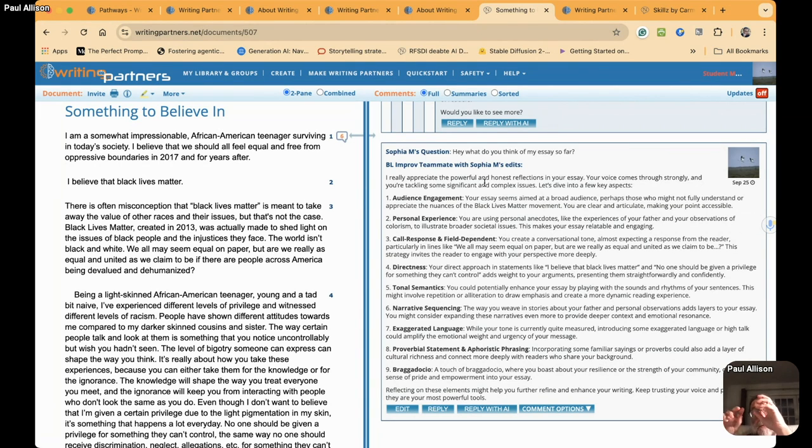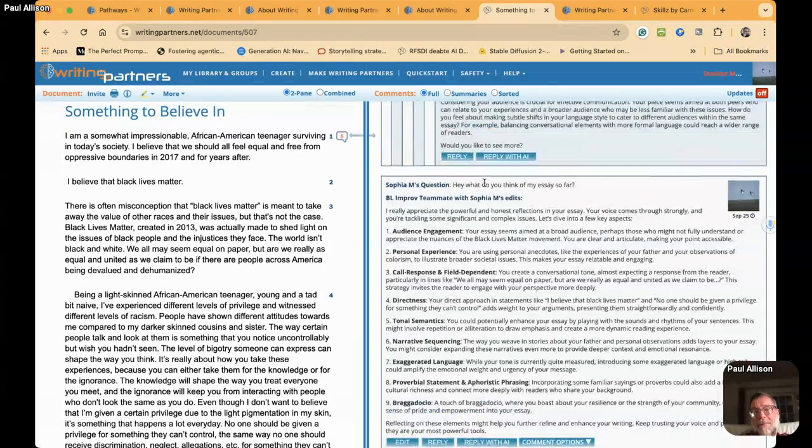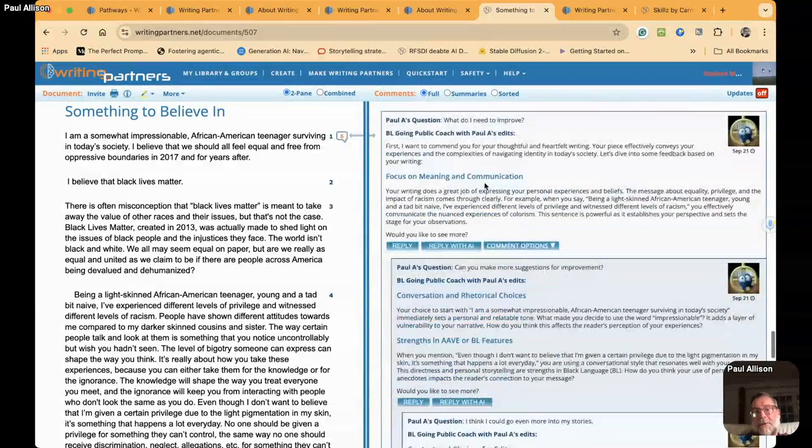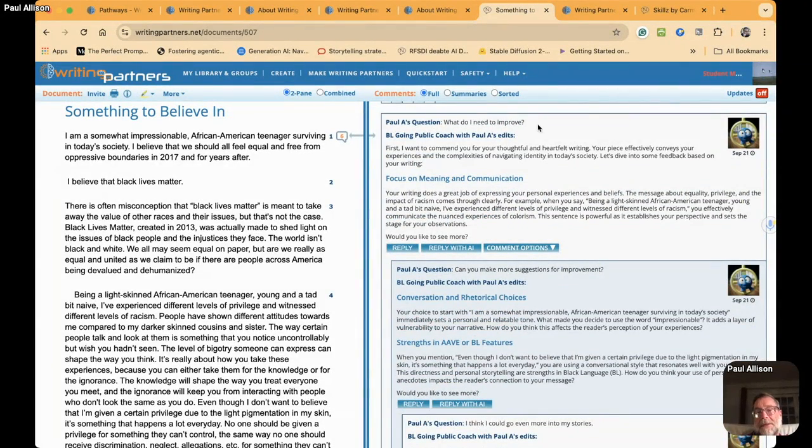On the other hand, there could be different writing partners. There could be one like, hey, if you want to see what this looks like from a Black language academic point of view, use this writing partner, right? Does that make some sense? Just want to show you to get a little more feedback on there.